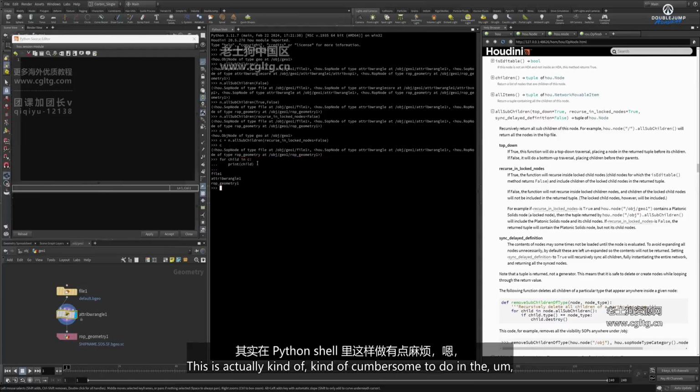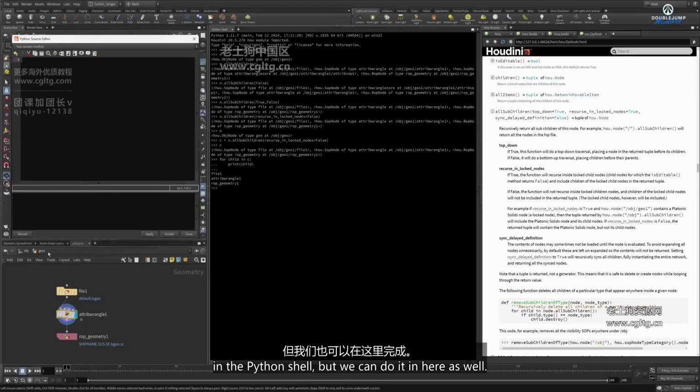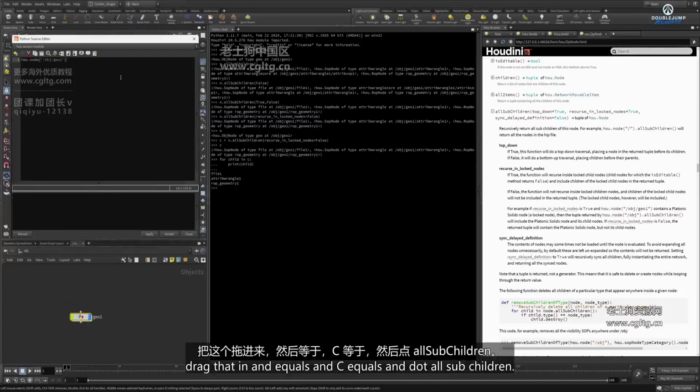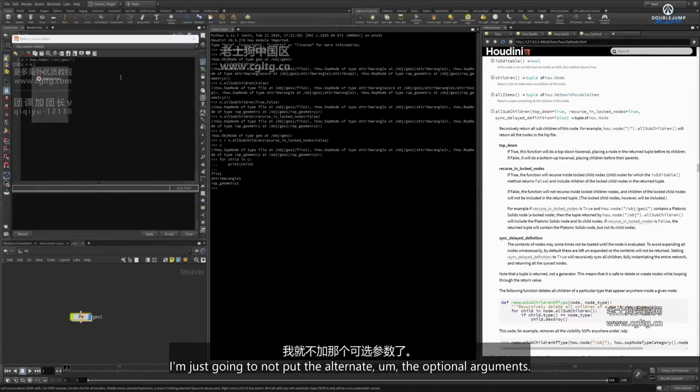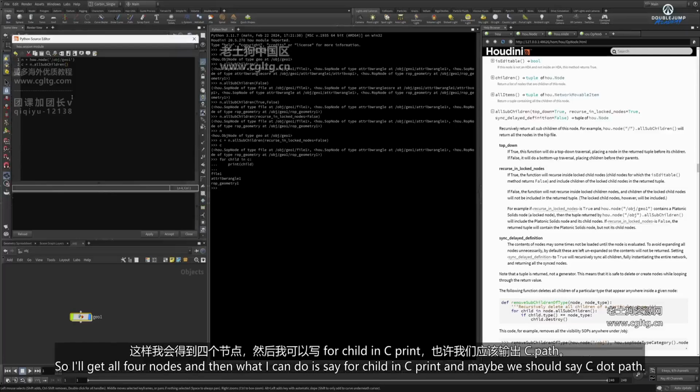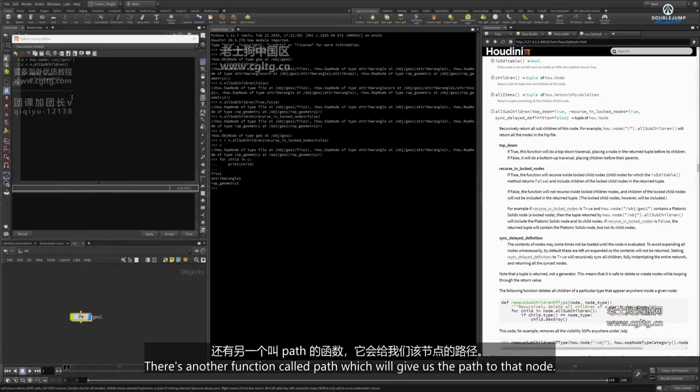This is kind of cumbersome to do in the Python shell, but we can do it in here as well. So we can do this, drag that in, n equals, c equals n dot all subchildren. I'm just going to not put the optional arguments, so I'll get all 4 nodes, and then what I can do is say for child in c, print, and maybe we should say c dot path. There's another function called path which will give us the path to that node.